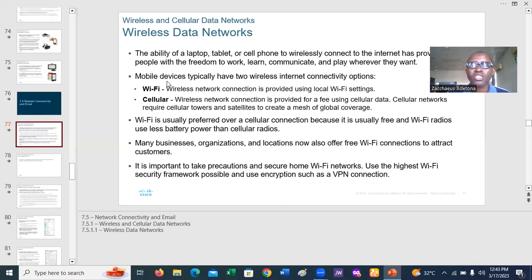But when you are using such networks, you have to be very careful. You need to be aware. You need to take precautions because some of these networks might be insecure. They might use it to breach your network, to steal your identity, steal information on your device, and then use it negatively against you. And so, when you want to connect to such Wi-Fi, make sure you are using encryption, such as a VPN connection, so that your device, your network can feel secured.